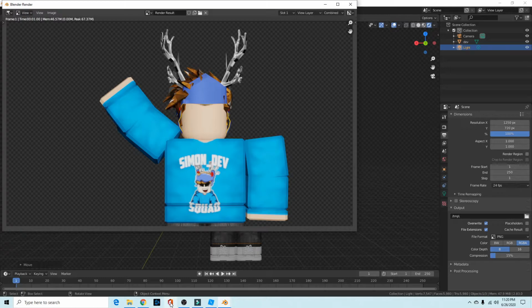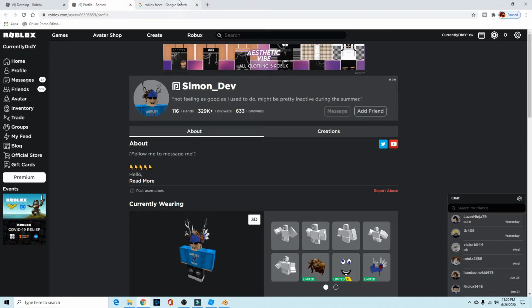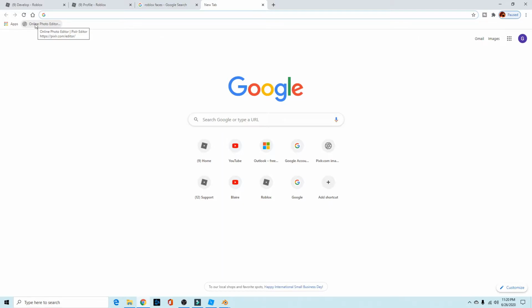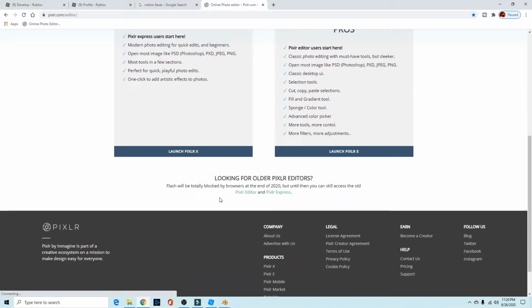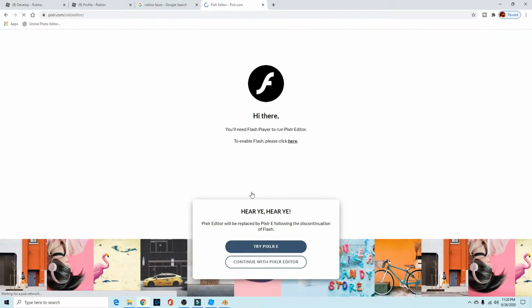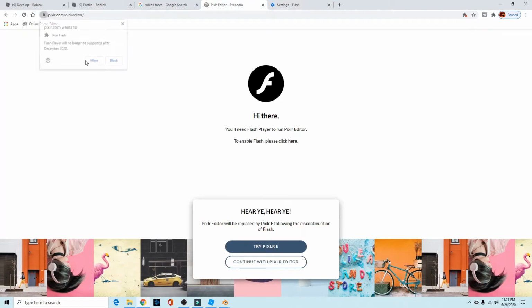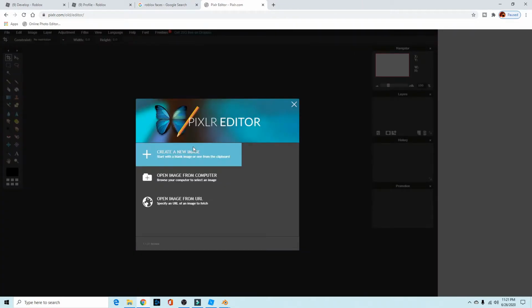Save image as. Now you can use Paint Shop or you can use Photoshop, whatever you do. I usually use Paint Shop, but I'm not going to be doing it today because that thing is so confusing. So we're going to be using the online photo editor to do what we want, which will be in the link description. Sorry, I might have to turn my flash on. So I'm going to go ahead and turn my flash on and see if it does anything. Allow flash, and then just get out of that.